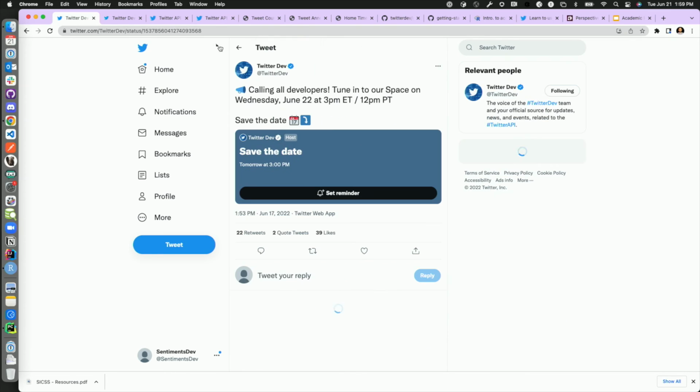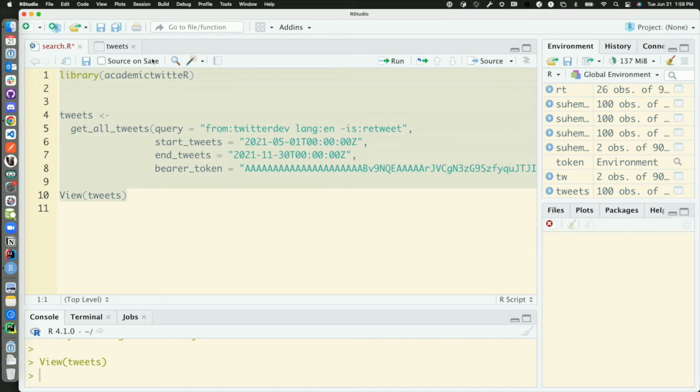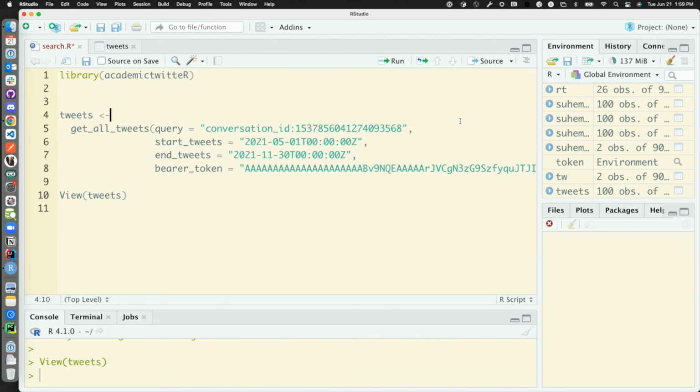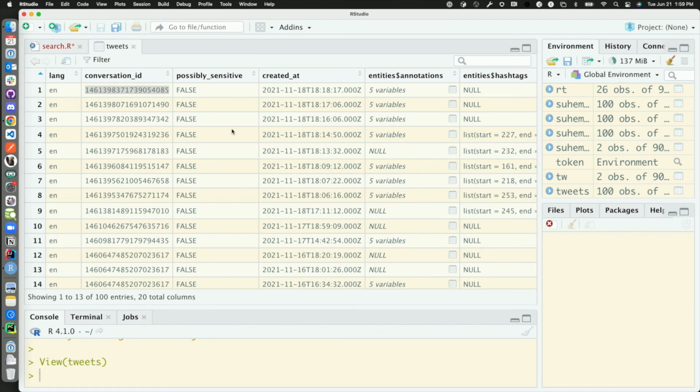Okay, this has the replies. Right, so I can just use this tweet ID, and here, instead of doing from Twitter dev, I can just do conversation ID. And I can specify that, and it will give me all the replies to that. Obviously, I'll have to remove the start and end, but that's how you get all the replies to a tweet as well. So that's a newer functionality that's available in Twitter API v2.